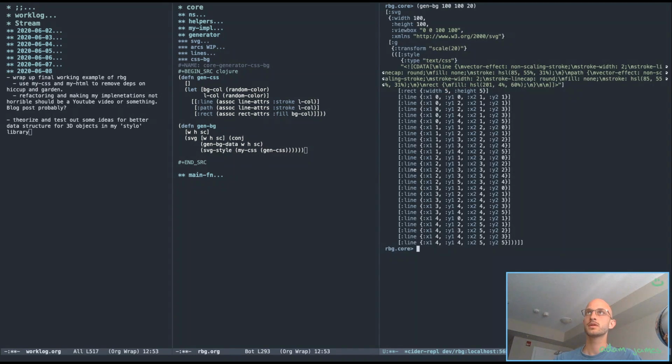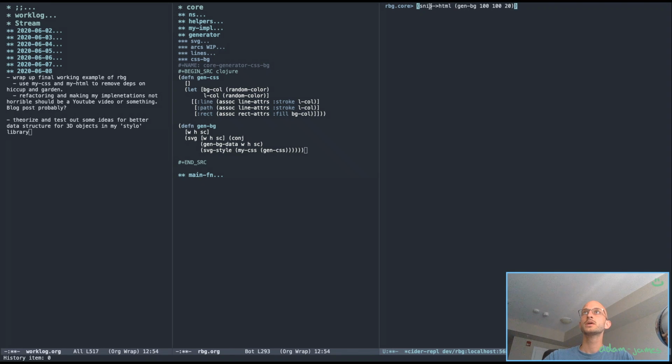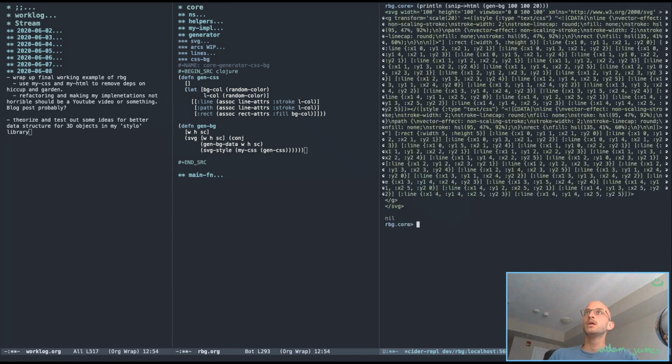Generate background. Looks right, mostly. Yeah, it does look right, but there's a doubly nested list now, so I wonder if that'll properly transform. Oop, don't need caps lock on there. Snip to HTML of this junk. Hey, there we go. So let me print line that, see if it'll print a little nicer so I can read it. Does it look correct? No, it doesn't.